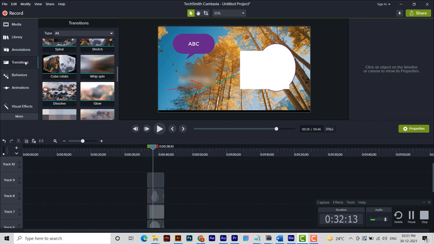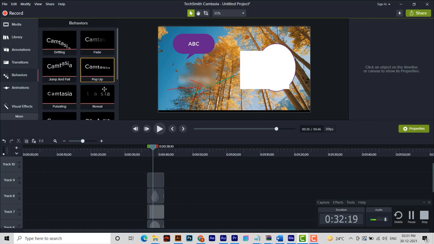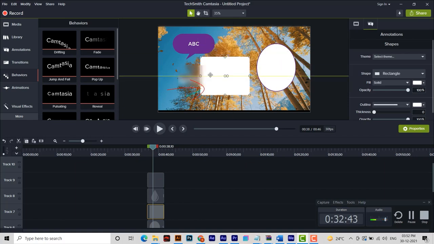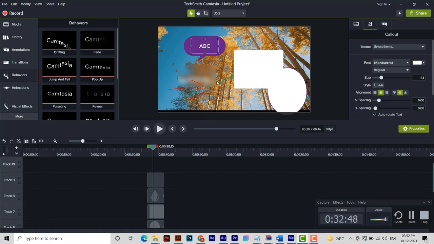And now next to this option you will get another option that is called behavior. Now with the behavior option you can create or apply animations to your video. With Camtasia you can animate everything. I mean, with Camtasia you can animate every element. It can be a text, it can be an object. Object means these are some objects like circle, this is a text bubble, everything is an object. So with Camtasia you can animate everything, even a simple image.